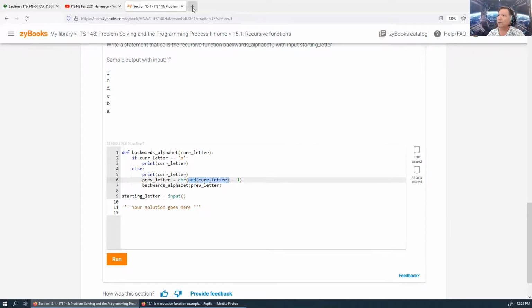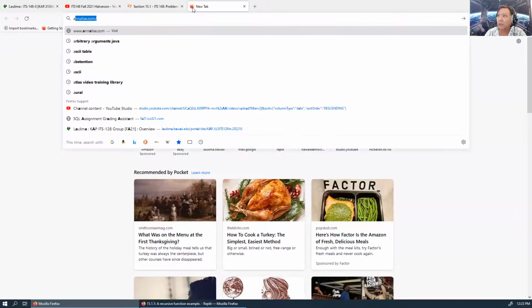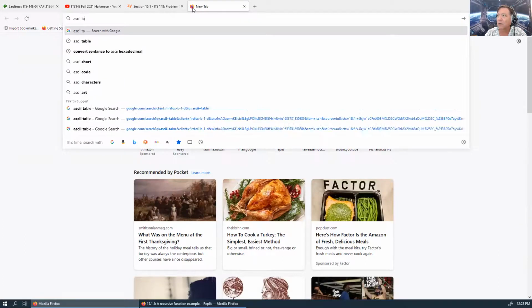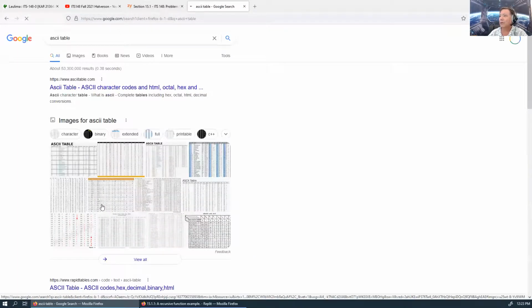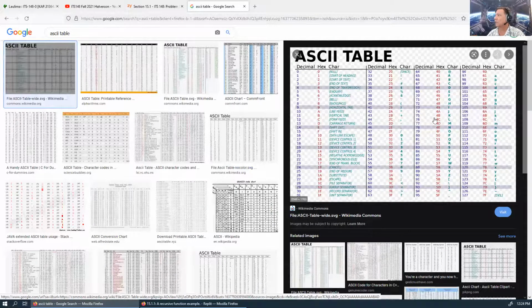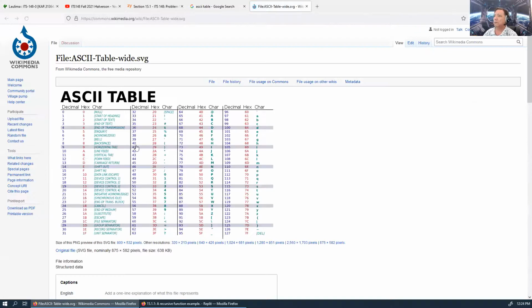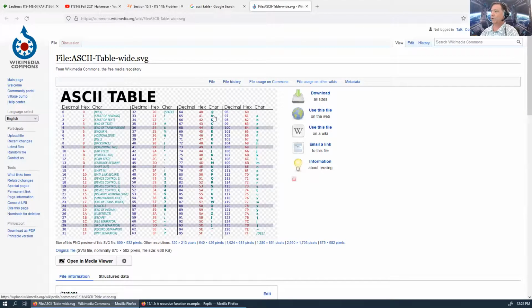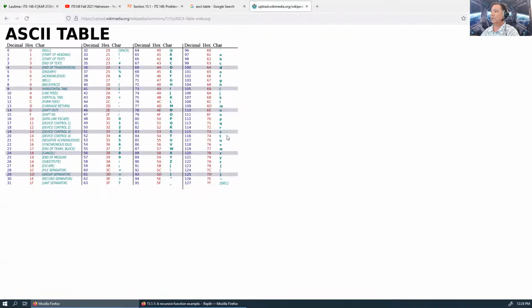And what's the ordinal value? Well, you can search for ASCII table, and we can look at an ASCII table. Any one of these ASCII tables will work. Here's one, ASCII table. So if we're printing out the letter F, it's going to be decimal 102. And so that's the ordinal value. The ordinal value of F is 102 in decimal.